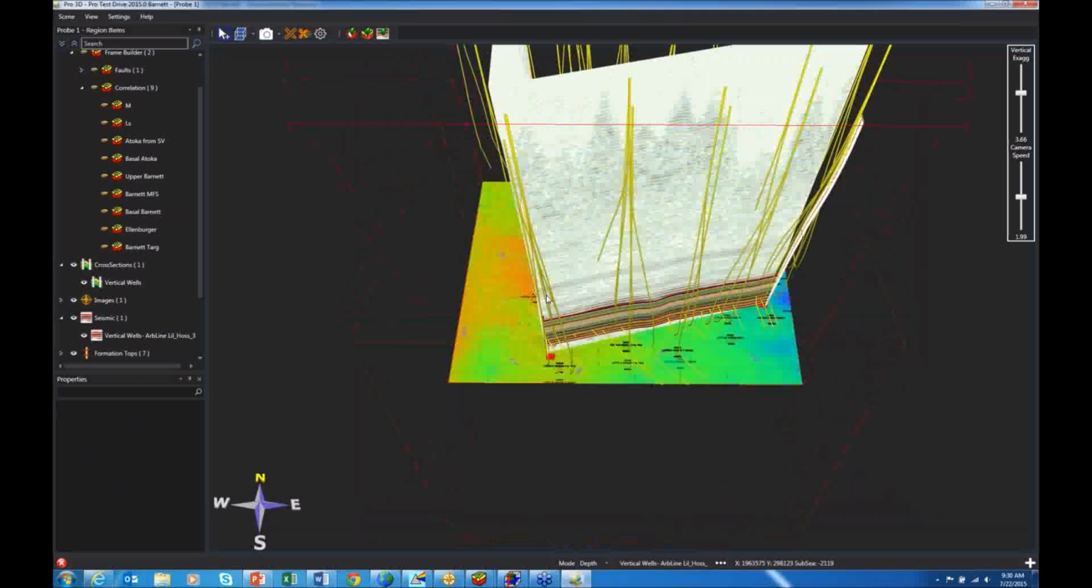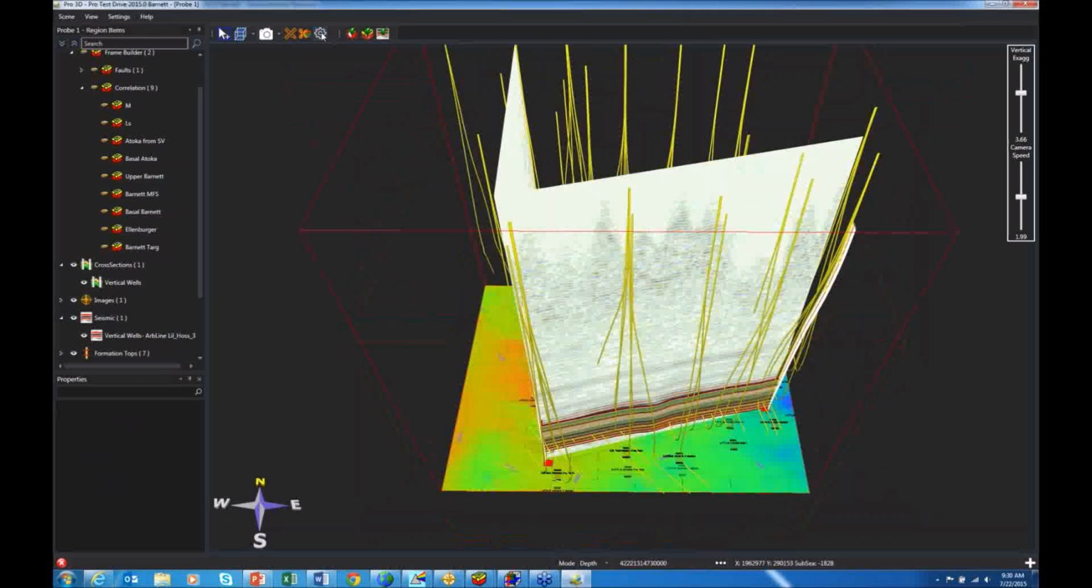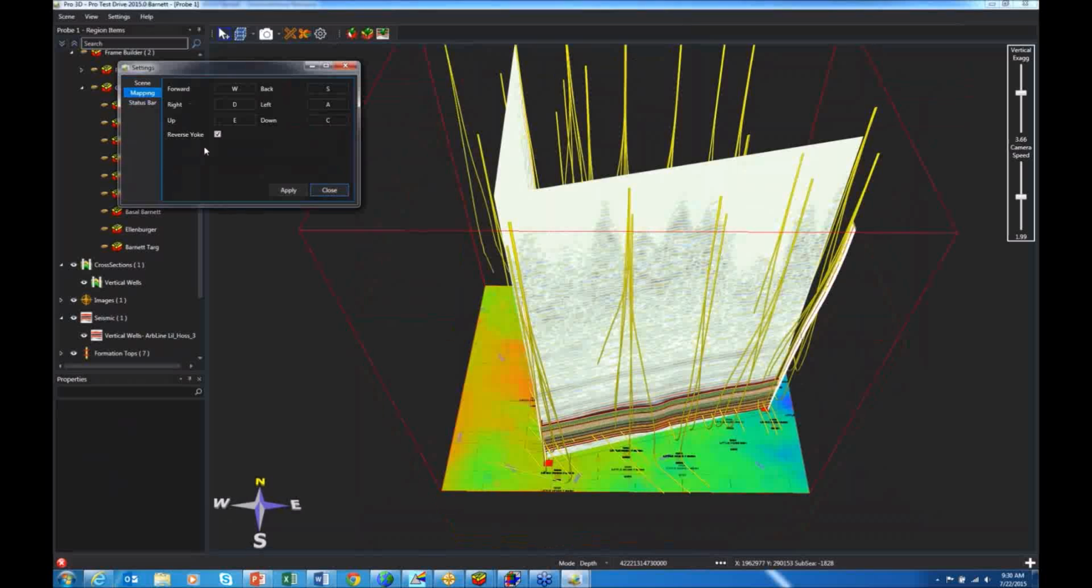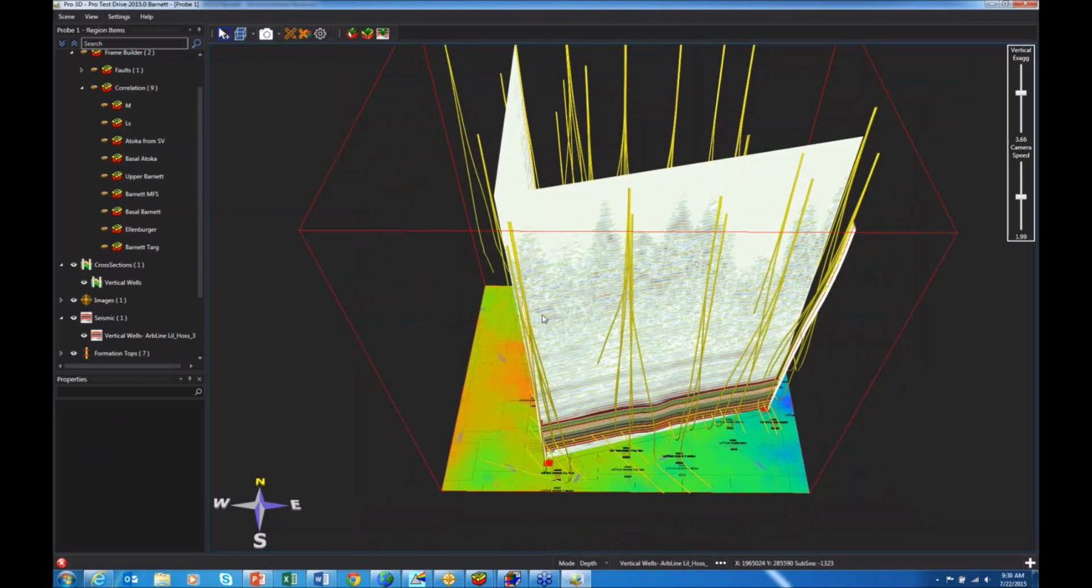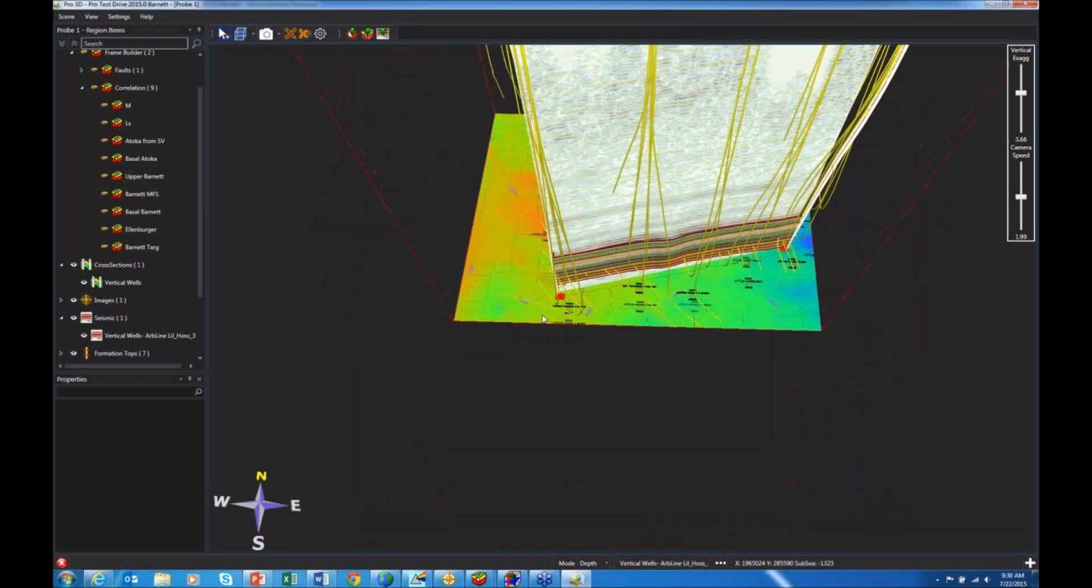Oh, I should reverse my yoke. I used to fly small airplanes, and I prefer when I push things down, I go down, and when I pull things up, I go up. That's better. Yeah, that's better.